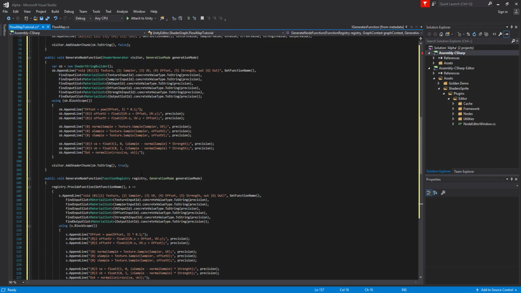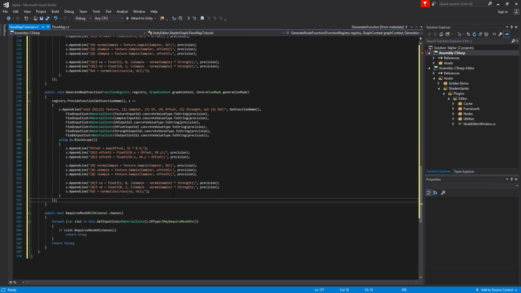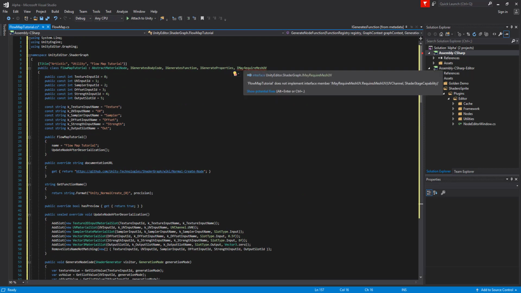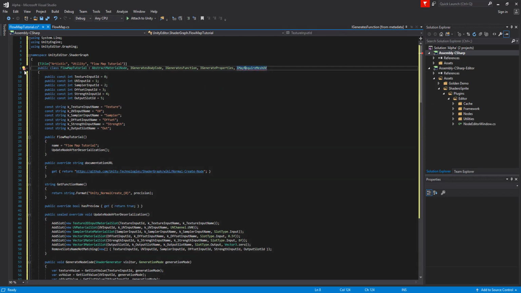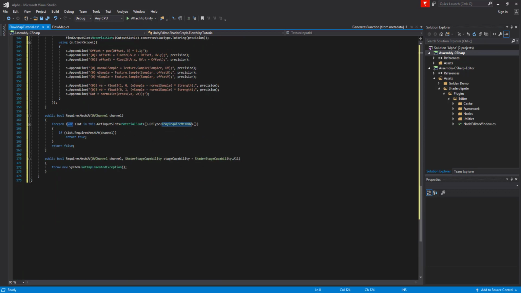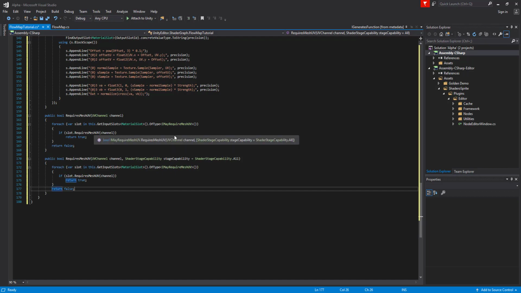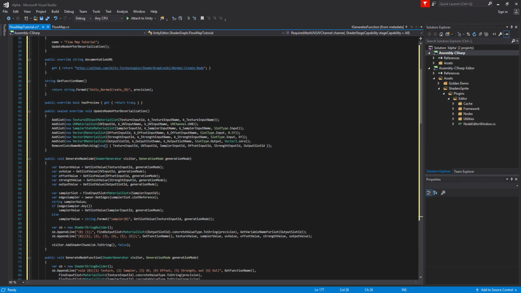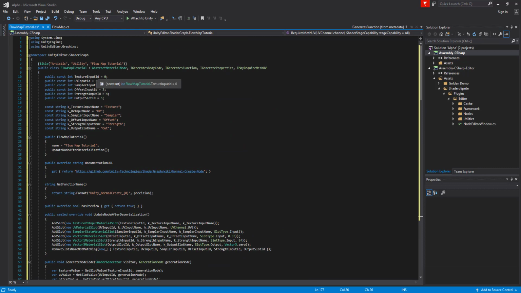Okay, and next we also have this error. Let's fix it. Let's do the same thing, implement interface. Same thing in here, as you see, we are missing one parameter. So we'll copy this and put it over here. Okay. So now we don't have any error, but we need to start implementing our flow map node.